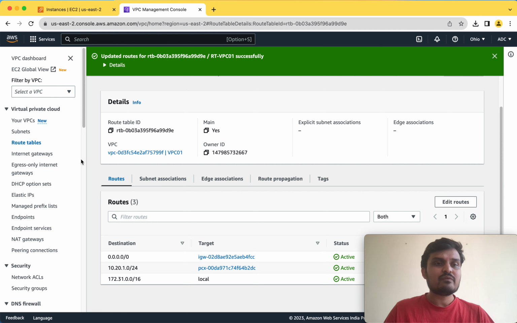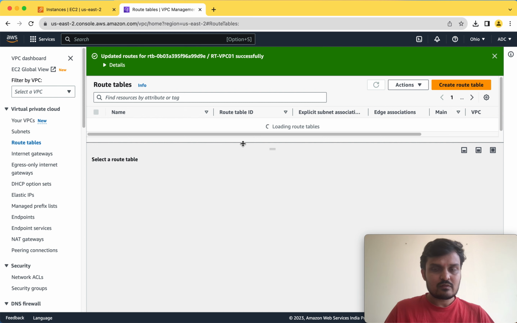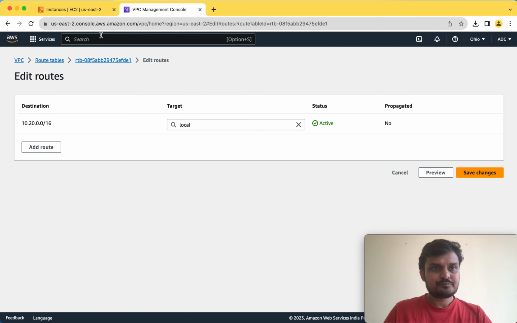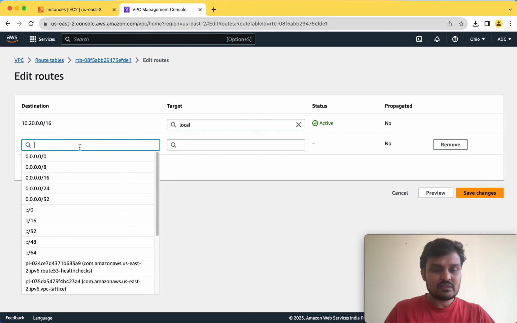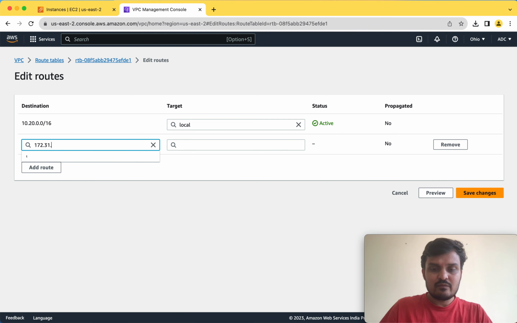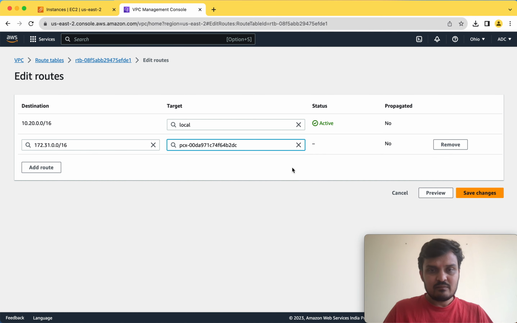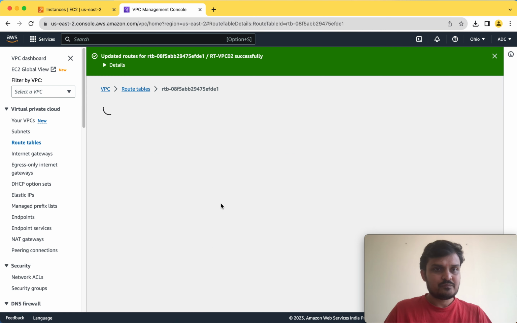Same we have to do in a VPC2 routing table. Go back to routing table. This is VPC2 routing table. Go to the routes, and then as you can see there is only one route available for the local connection. So edit the route table and add the route towards 172.31.0.0 subnet /16. I am going to keep /16 this time, and the peering connection will be same, and then just save the changes.